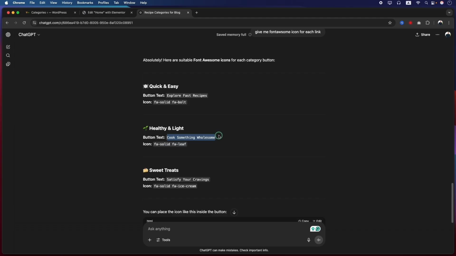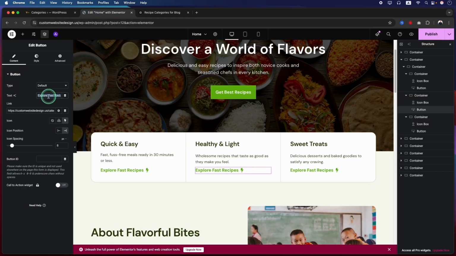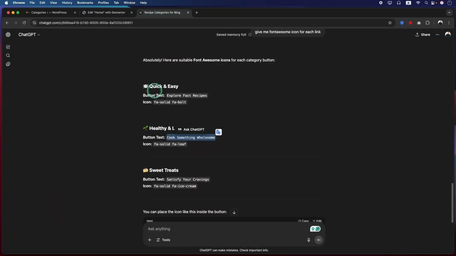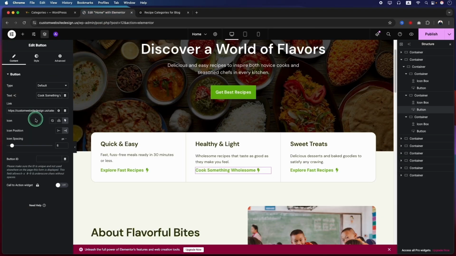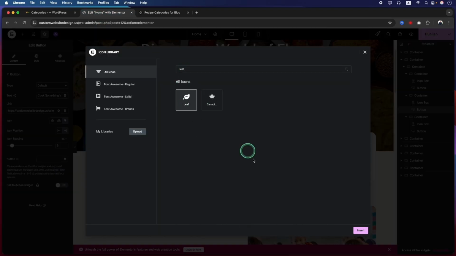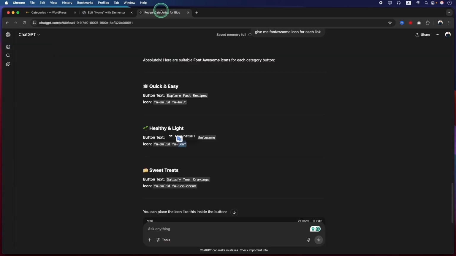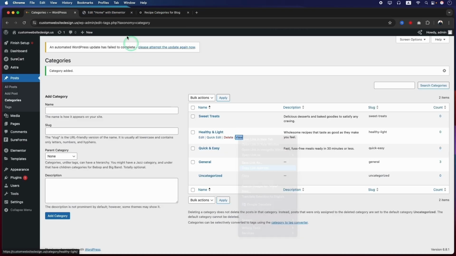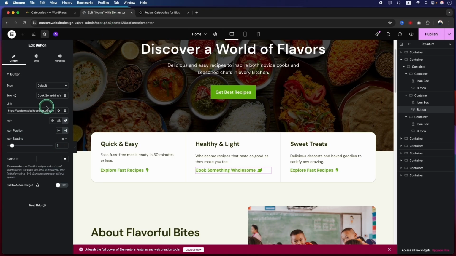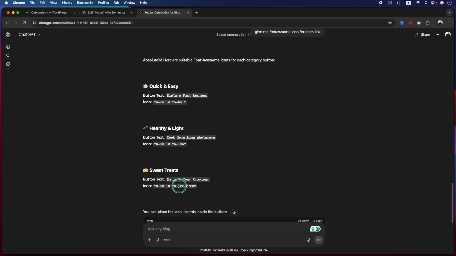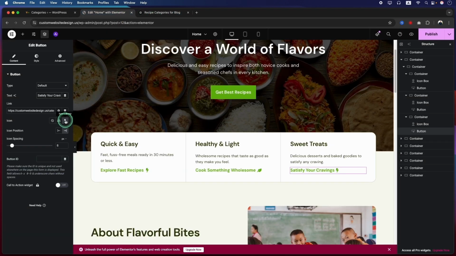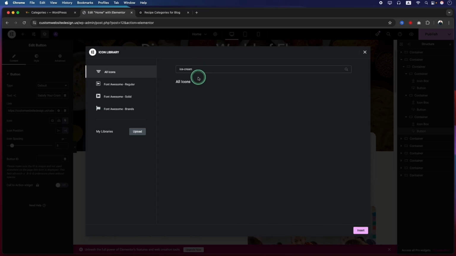So the button text, copy the button text, paste the button text like this, then copy the leaf and come here, add the leaf icon, then here right click, copy link address, and come here, then paste the link address like this. And the last button, click on the button, copy the text, paste the text, and here we have ice cream. Just click here and paste ice cream.